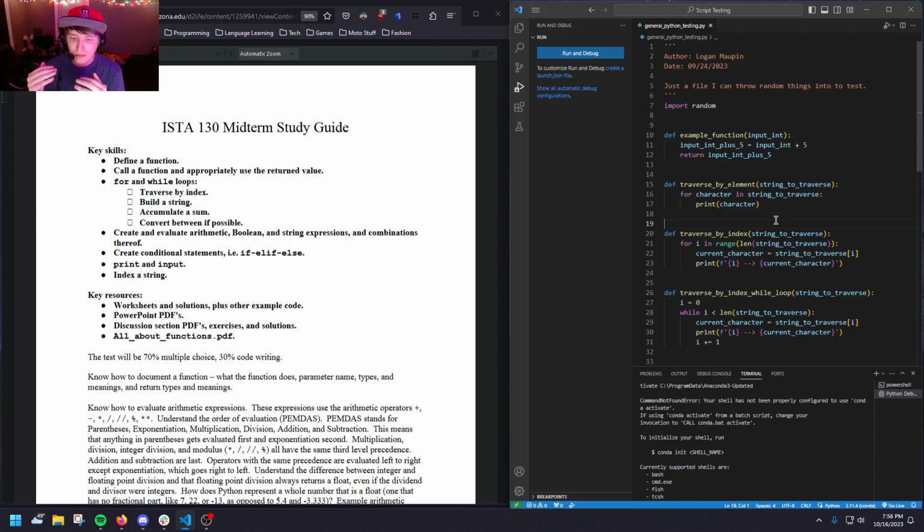So for example here, in our traverse by element function that I made here, if I call this function and I pass in a 4-letter word, like for example, word, that for loop is going to fire off 4 times. It's going to go from the top here and say, okay, character is now W, so print W, and then character is now O, print O, character is now R, print R, character is now D, print D. And that's what it's going to do. But I could pass in any string into this. It doesn't have to be a word. It could be a bunch of numbers. As long as the data type is a string, or some kind of iterable even, then it can print anything in there.